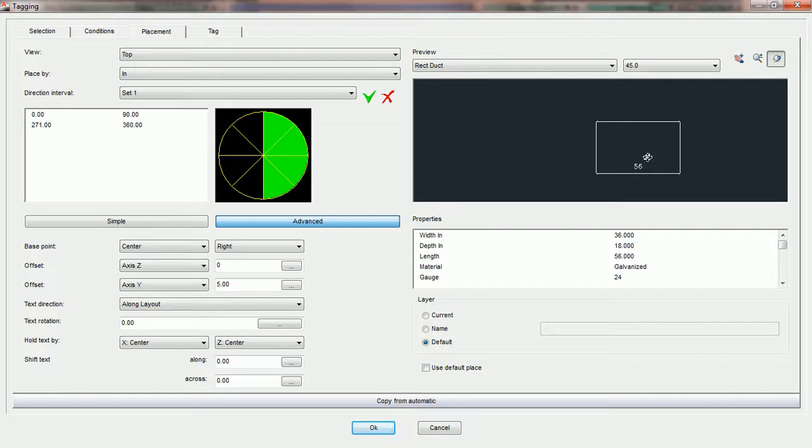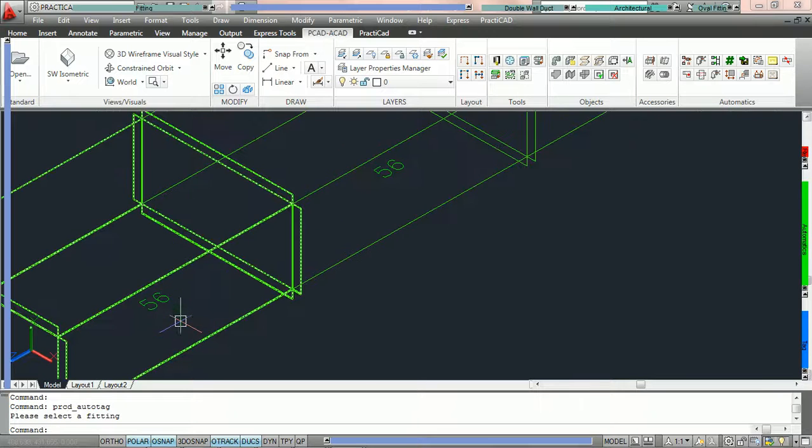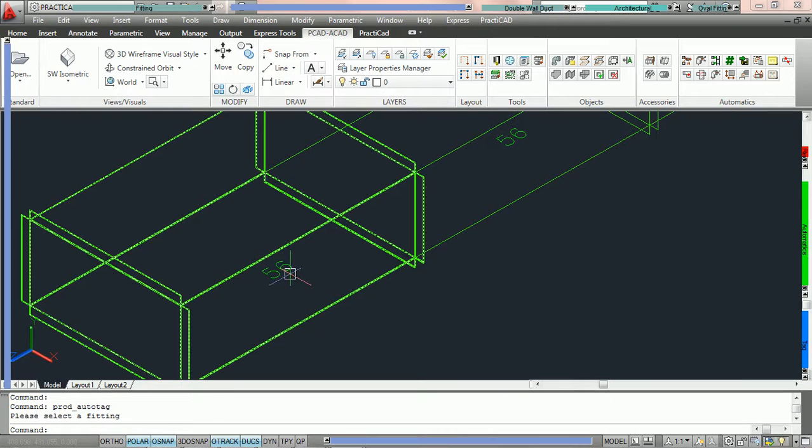What we're going to do here is we're going to focus on a lang tag we've got in the duct. And currently we've got the axis Y set at 5, so it's right above the duct line. But we have the axis Z set at 0. And what we're going to do is we're going to press OK and run this automatic. And when we run this automatic along the duct, you're going to see that that tag happens to be at the center line of the duct.